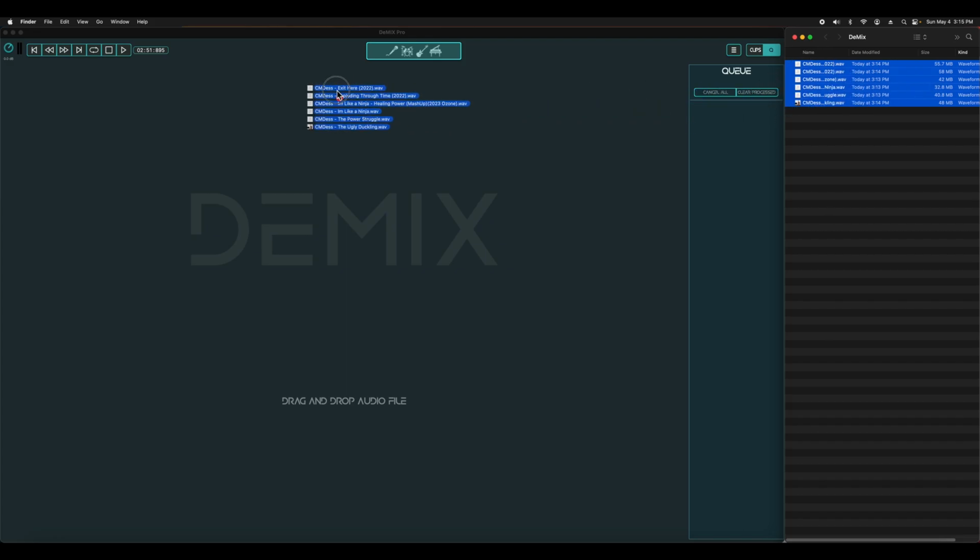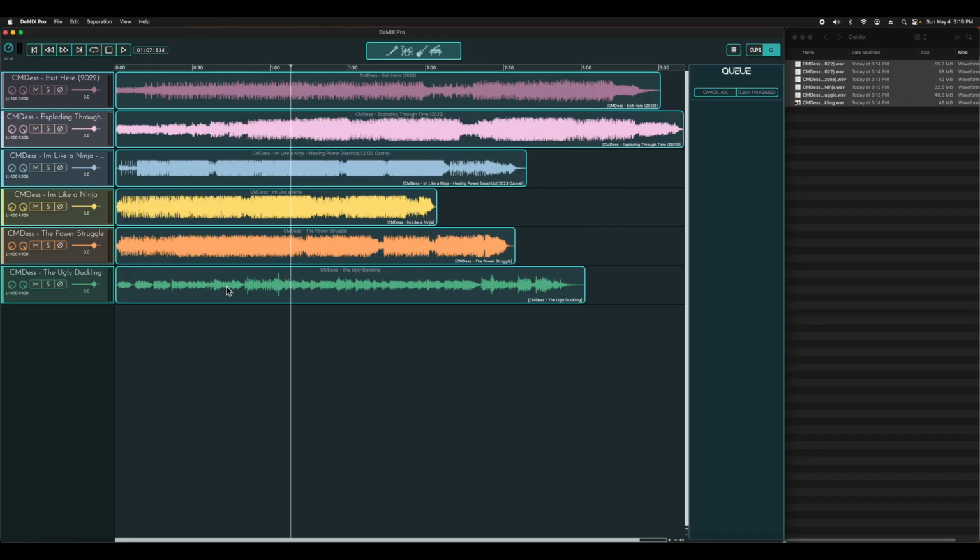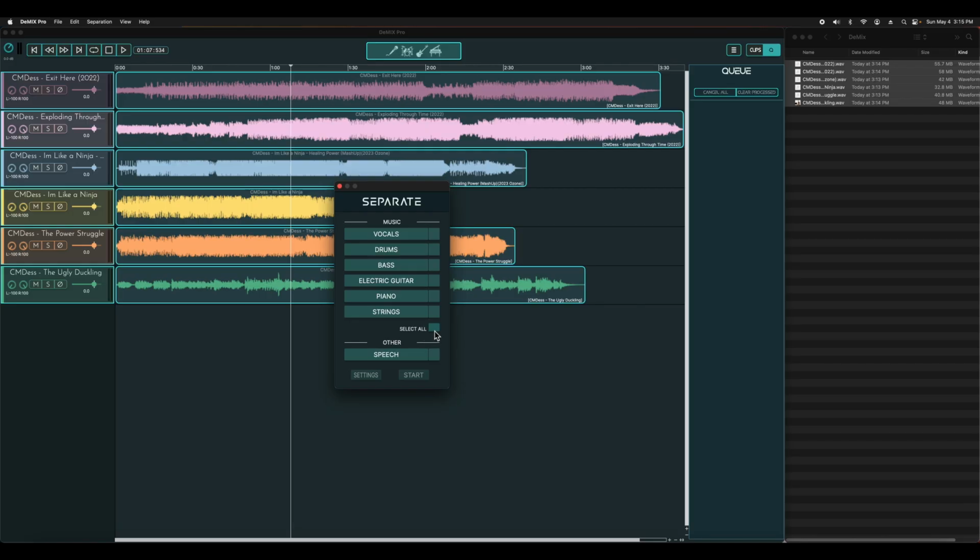So I'm going to add all of these tracks into DeMix, and we're going to select multiple tracks. Select all the tracks, or you can go to Edit, Select All, and then I'm going to go ahead and select all for my stems. And one additional thing I like to do is do an additional extraction on drums on the residual part, because there's always a little bit more drum material, it seems like, in that part.